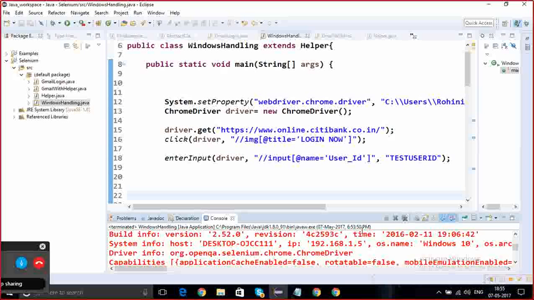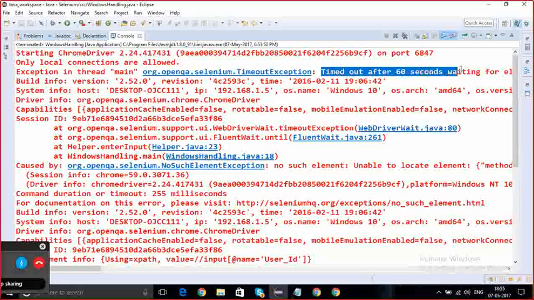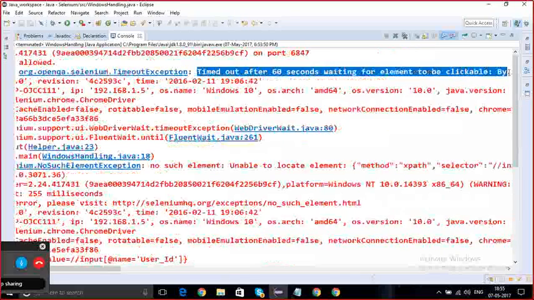Here, that error message is showing that it timed out after 60 seconds, because we gave an explicit time of how much time? 60 seconds, right? In our click method, we gave a time of 60 seconds, and it is waiting for the element to be clickable by that property. So it is telling that whatever element you are looking for with this XPath, it is unable to find that element.